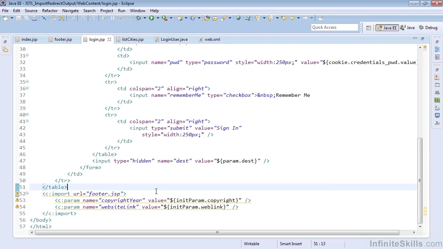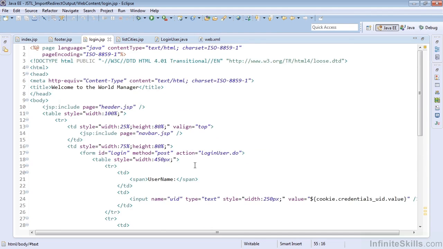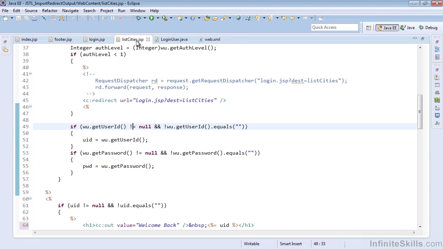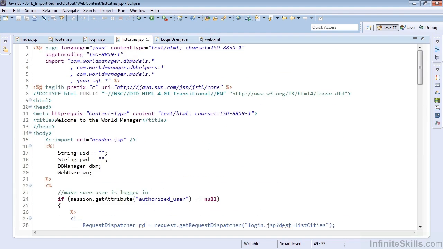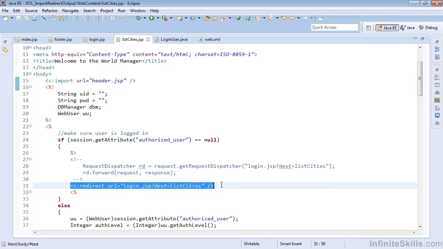Login hasn't changed much. We still have that in place. Everything here is pretty much the same, so there's not much to worry about there. But what we'll see is that list cities is going to be quite a bit different now, and we're going to start using this list cities page to clean up our code as we go. Let's take a look at the top again. We're going to import. We're going to leave some of the code in place and just start replacing things as we go. Now here we'll see we're going to use a redirect now instead of requiring the request dispatcher.